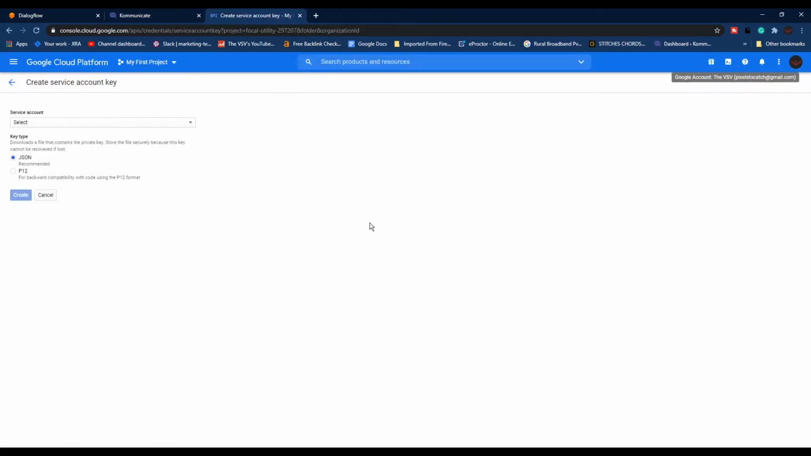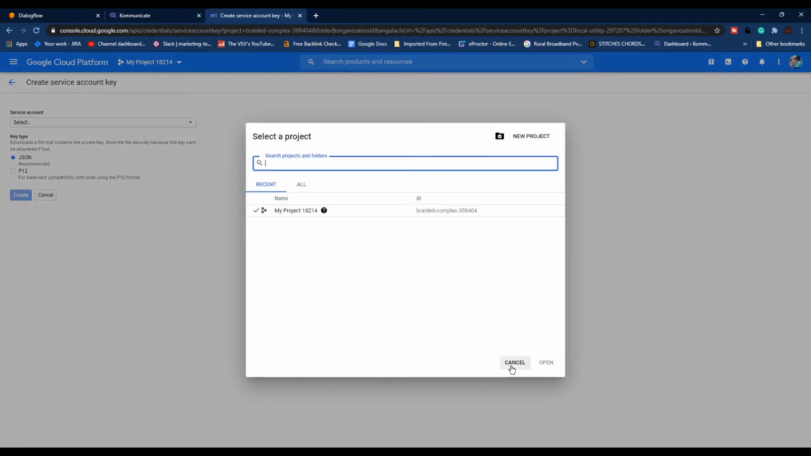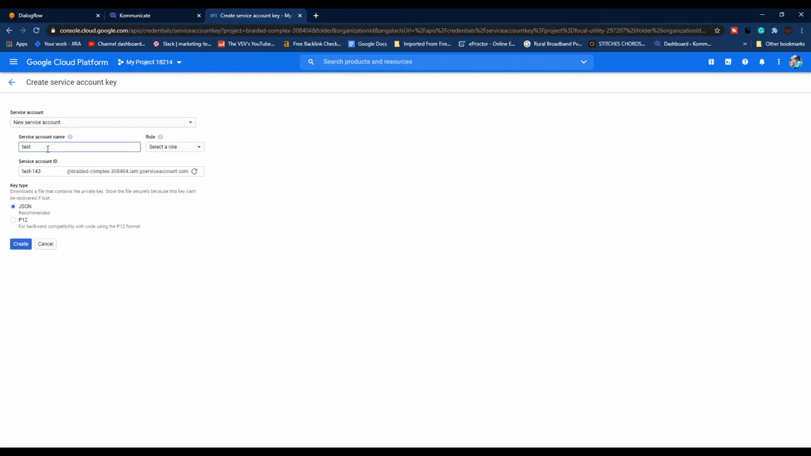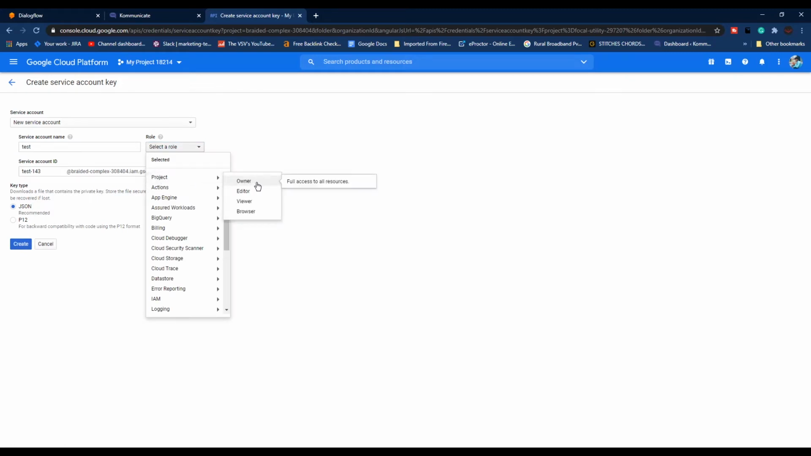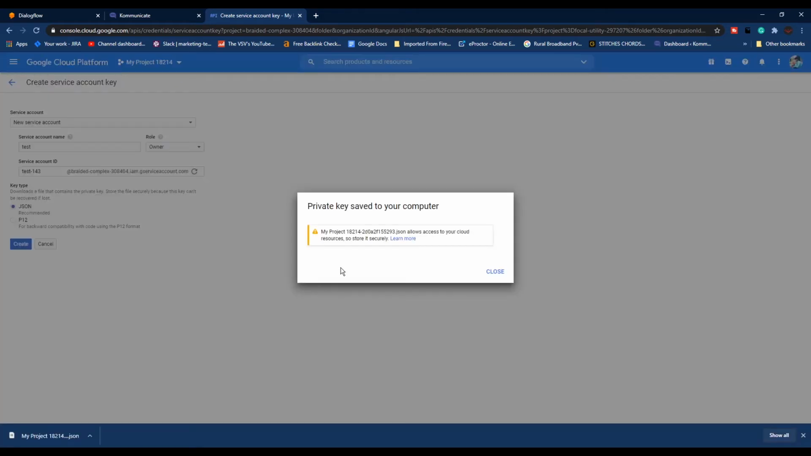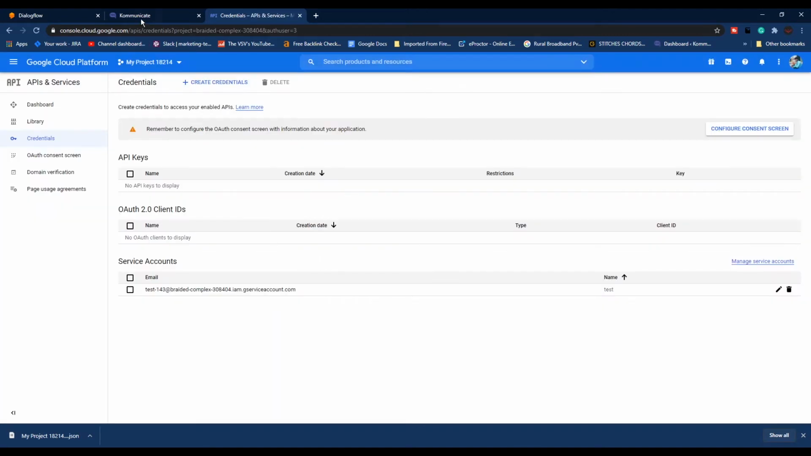You will be redirected to this Google Cloud Platform console. After that, make sure that the selected project is correct. After selecting your project, under Service Account, click New Service Account. Give your service account a name, and from role, go to Project and set as owner. Once done, make sure that the key type is selected as JSON and then click create. Once you click create, your private key will automatically be downloaded to your computer. Now move back to Kommunicate.